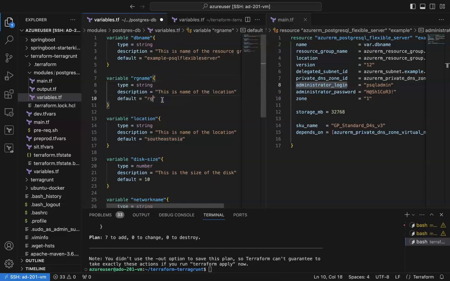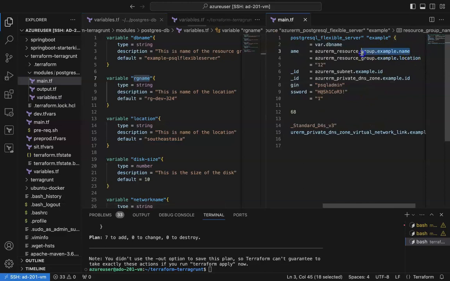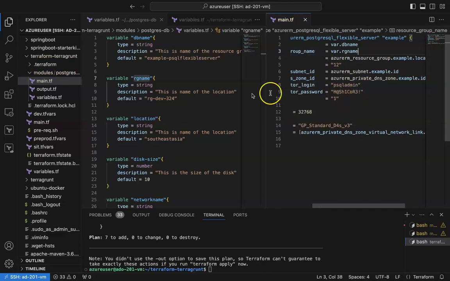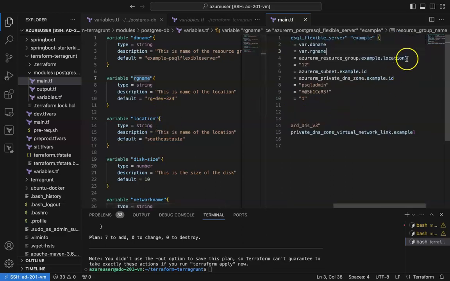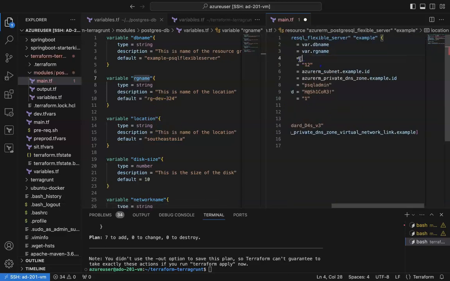And you need to pass an RG. I'm just passing rg-dev-324 or something like that. That's the resource group exactly. Copy this particular part, and you just come back here. Just forget about everything, you just follow me. I'm placing everything, getting everything from variables. That's what exactly I'm trying for. Then location, I think, is already sitting here. That's very easy. Just remove this particular part and just keep var.location.